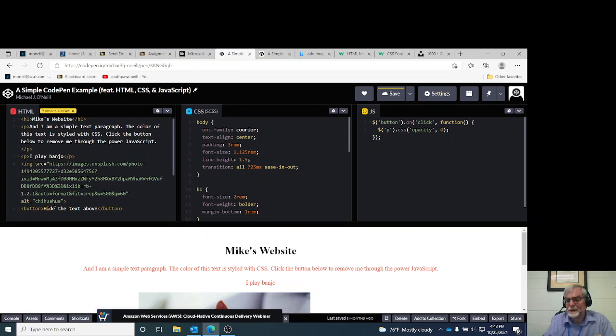Now the next thing is kind of fun. JavaScript. When the button is clicked, hide the image. Okay, what we have here is a click and something about set opacity to 0, which means you can see right through it. Well, it's saying that for P. Let's see if it works if we say it for IMG.